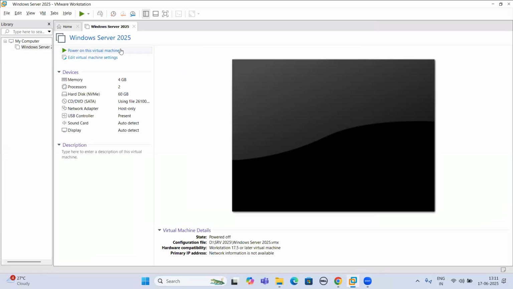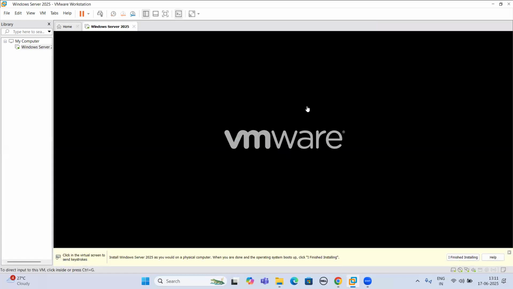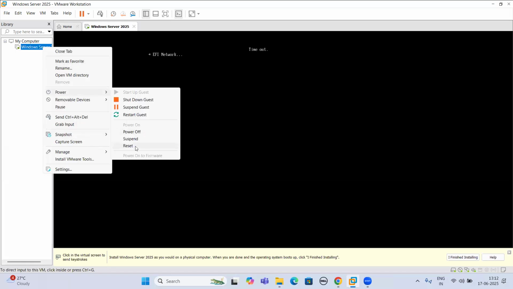Let me go ahead and power on this virtual machine. Press any key to continue. Okay, it's looking for network priorities. So what I'll do is quickly reset this one.